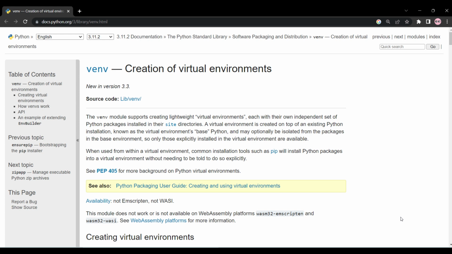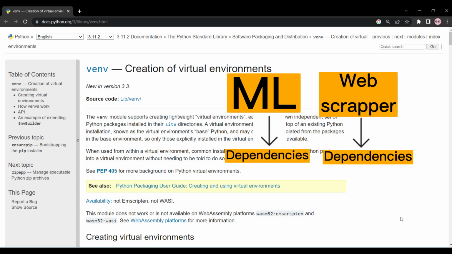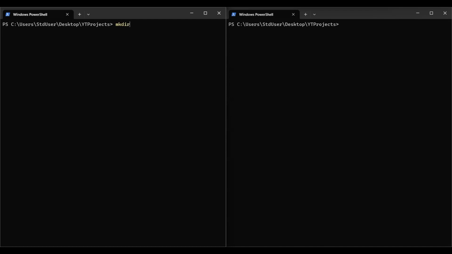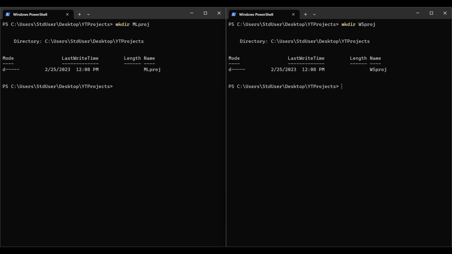A quick example is, let's say you have two projects, one is machine learning and another one is web scraping. Then it makes sense to keep the dependencies of these two projects independent of each other. Let's see how it's done. Let's create two folders for the two projects: one is machine learning, another one is web scraping.